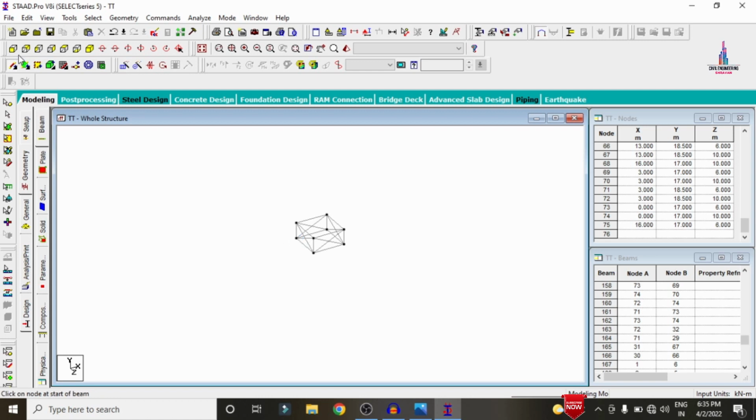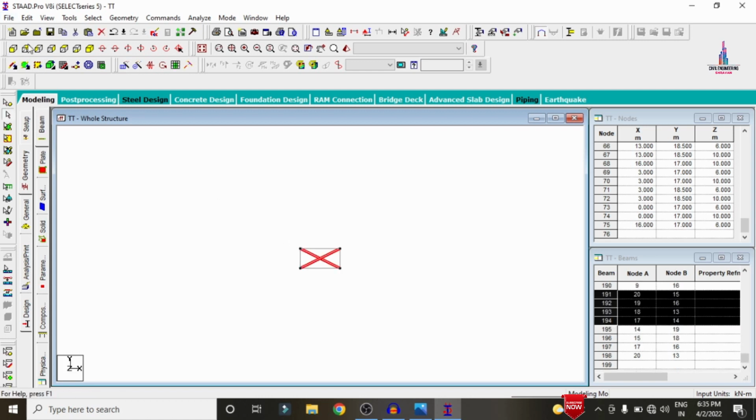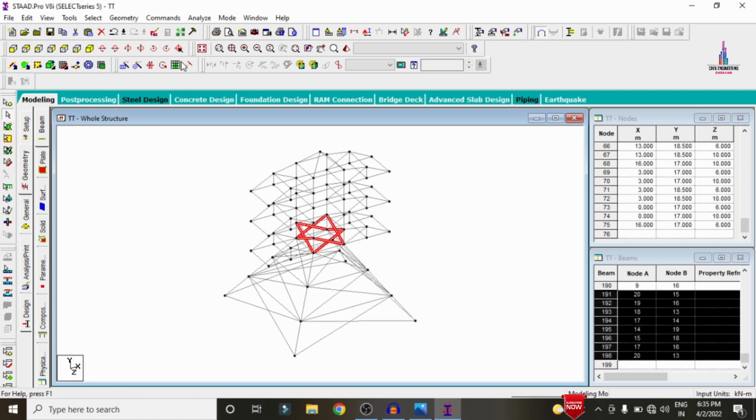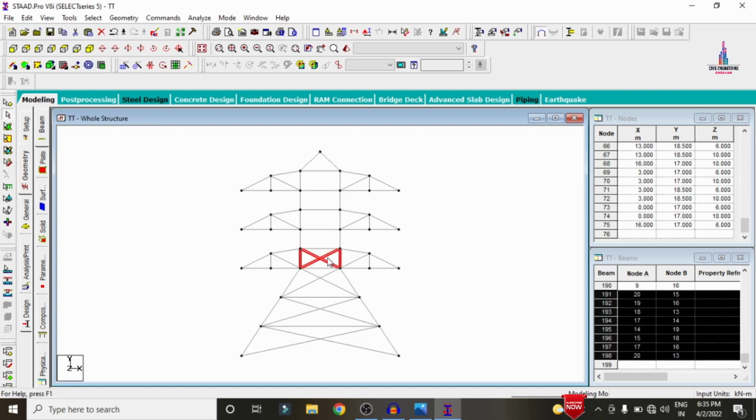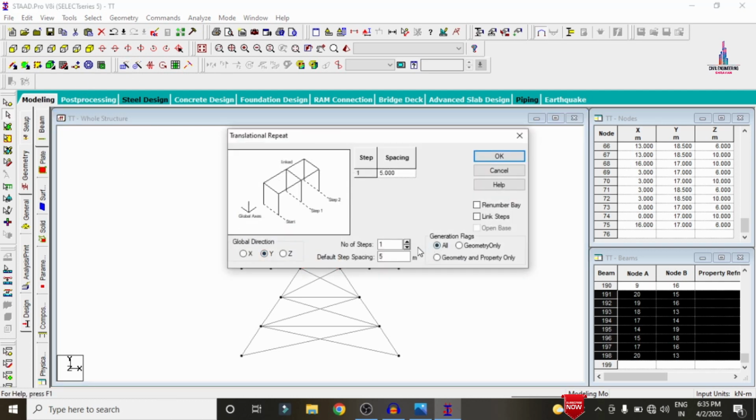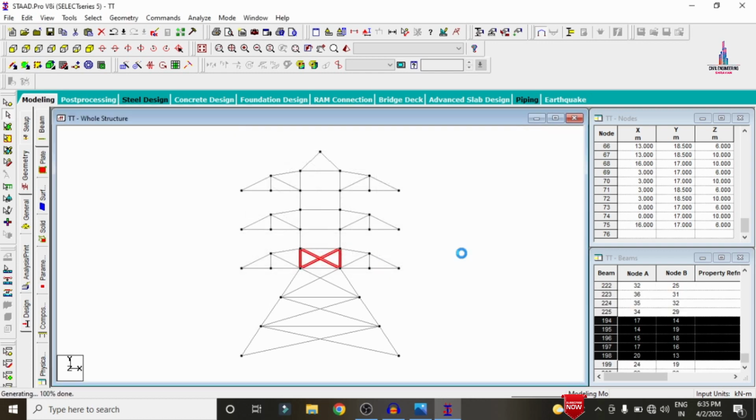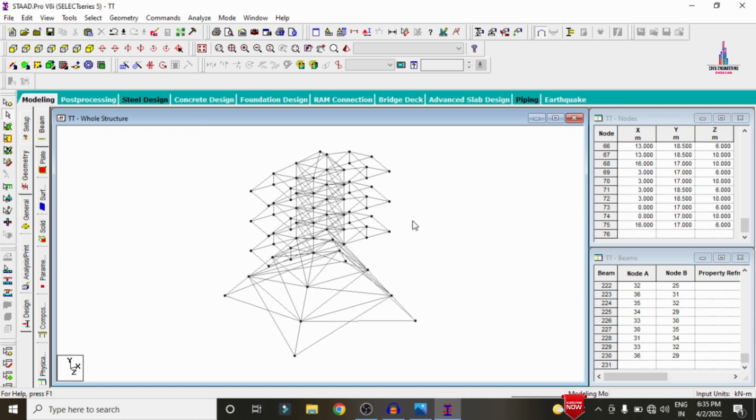Now we have to select the front view, select the center point. Again I am selecting side view, select the center point, click on this portion, click on the 3D view. Now we have to copy this respected portion 1, 2, 3, 4. Go to transitional repeat option, y direction. Number of steps will be 4, and each step will be consisting of 2 meter. Click on OK. So now we can see it was done with the modeling process.